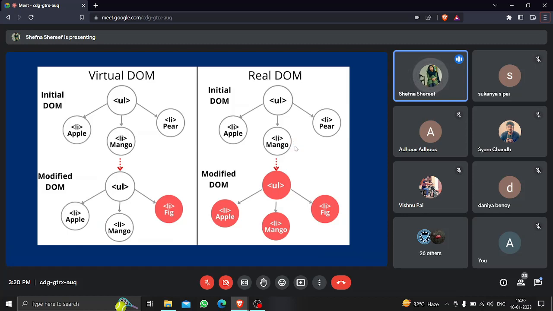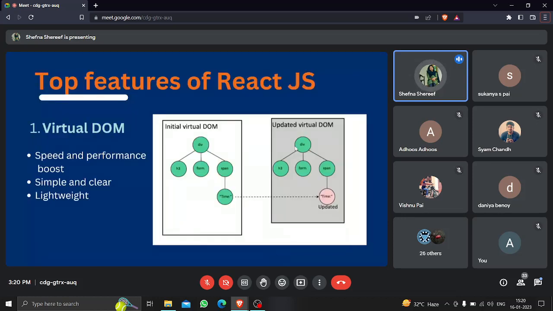So what can we understand from this? If we only update the single node, only the node that we want, that saves our time and provides high performance. So the virtual DOM offers speed and a performance boost, and the concept is simple and clear, and it is also lightweight. So I hope you understand the concept of virtual DOM.